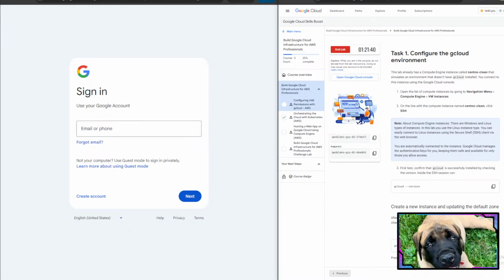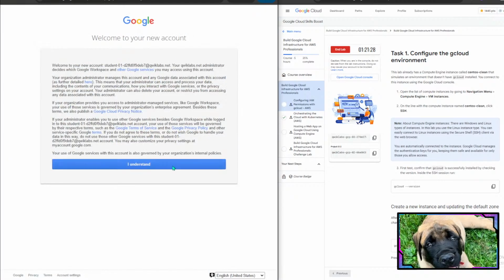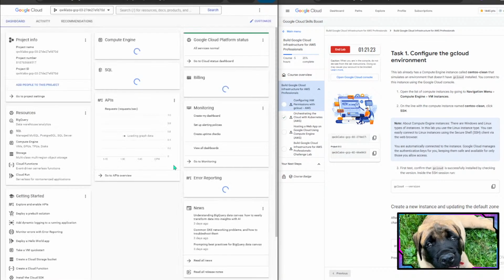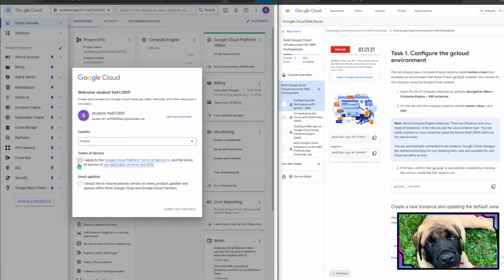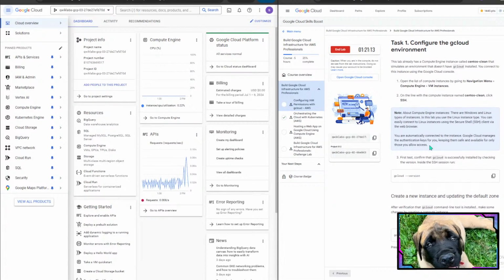Now copy the username. Copy the username number 1 from the section. Now copy the password. Login. Yes, I do understand. Agree to the terms of service. And now let's start configuring the environment.